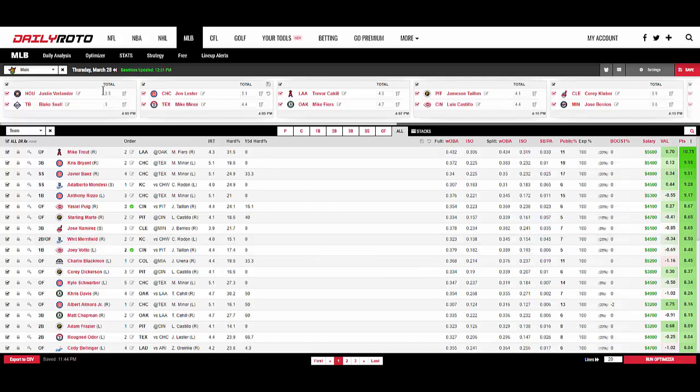So when you get to the optimizer page, the first thing you'll need to do in the upper left-hand corner is select a slate. You'll see we have slates for DraftKings, FanDuel, and Yahoo available. Projections accompany all those, and you'll be able to run the optimizer to create lineups for any of those. We'll choose DraftKings main slate. From there, you see the player pool here.